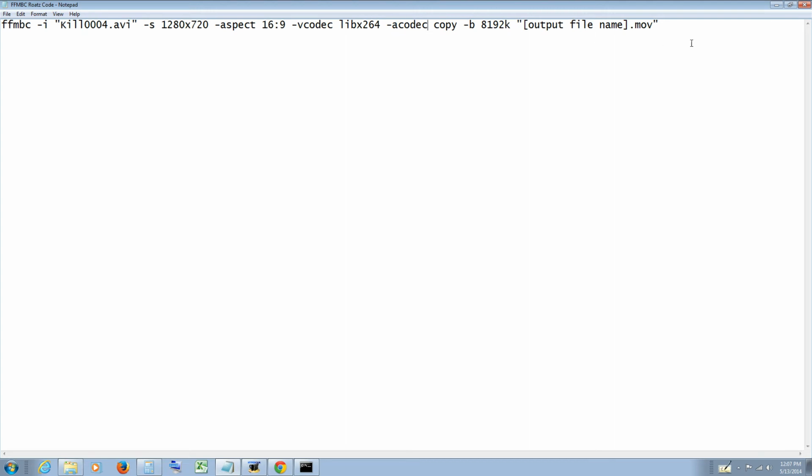If you do not have audio, instead you can just use this command of flag AN, and that's just going to strip out the audio from your clip, or not use it at all if you don't have any. This flag B, or dash B, 8192K, this is pretty much the quality setting. This is around where you want to keep this, 8192K. I found this works really well. It's typically used for DVDs and such, and so it's pretty high quality.